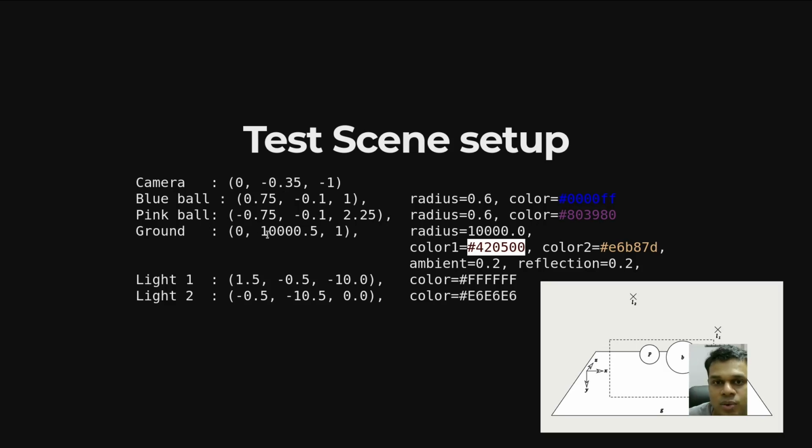The ground, as you would notice, is at a very large Y position. The Y coordinate is around 10,000.5, and correspondingly the radius is also 10,000. So it's only 0.5 standing above the screen, which is perfect because it aligns to almost the middle of the screen, which is where we want the horizon to be. That gives you the effect that it's a flat surface, whereas we are actually looking at the very little top tip of the large sphere that's concealed below the frame. And there are two colors for the chessboard, as I just mentioned.